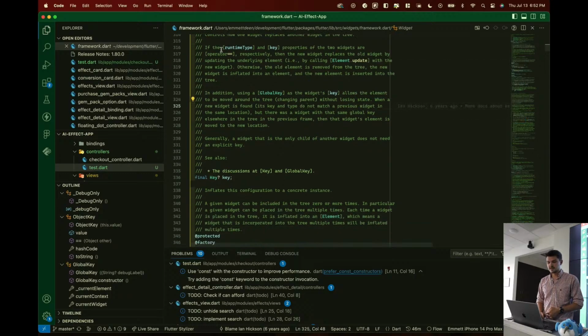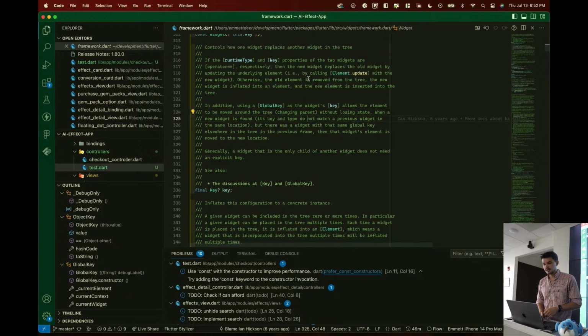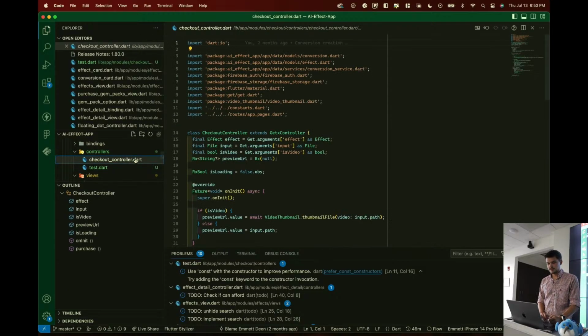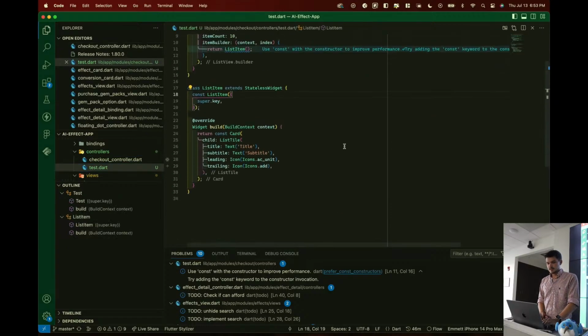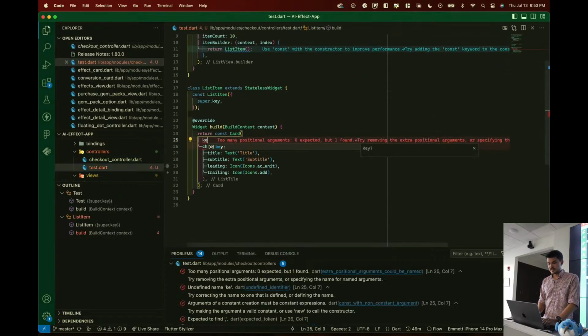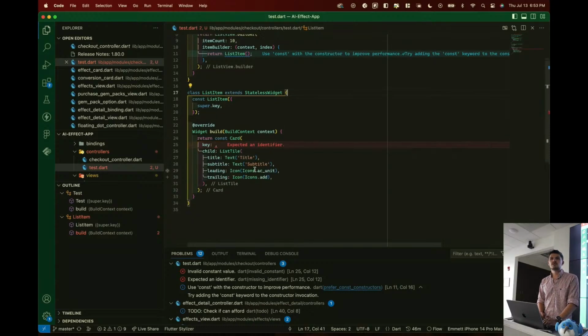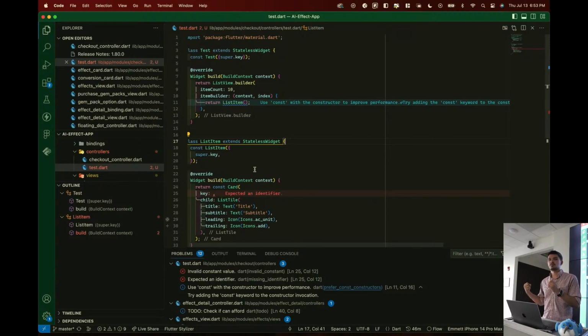So the first is if the runtime type and key properties of the two widgets are equal, respectively, then the new widget replaces the old widget by updating the underlying element. And it's calling the element.update there. So if you were to replace, let's go back. So if I were to give this a key that was just random every time, it would treat this as if it was an entirely new widget versus replacing the old widget, which would give you a different outcome.